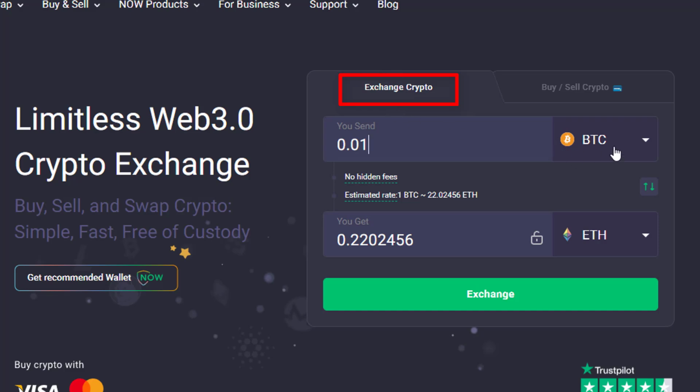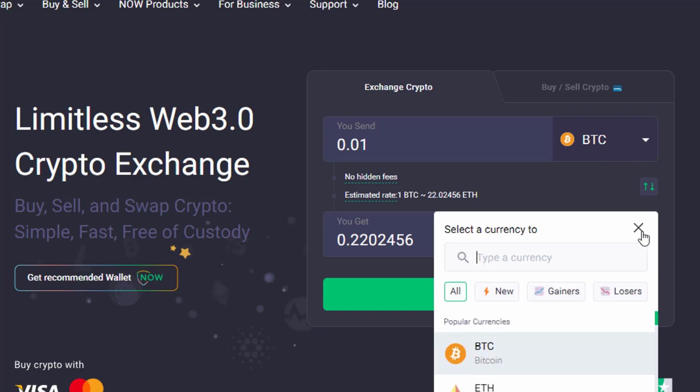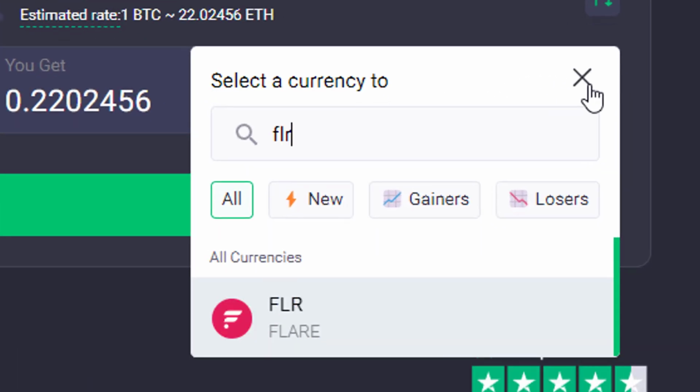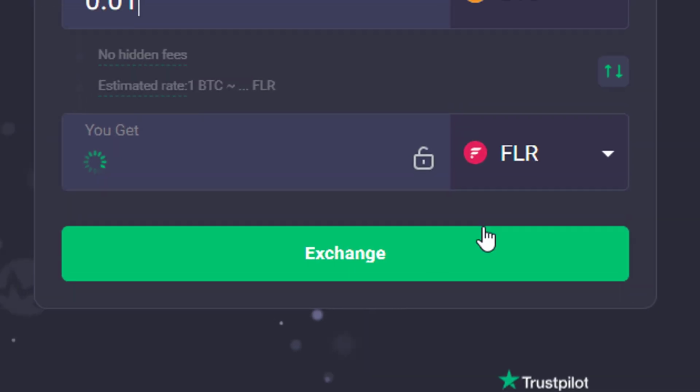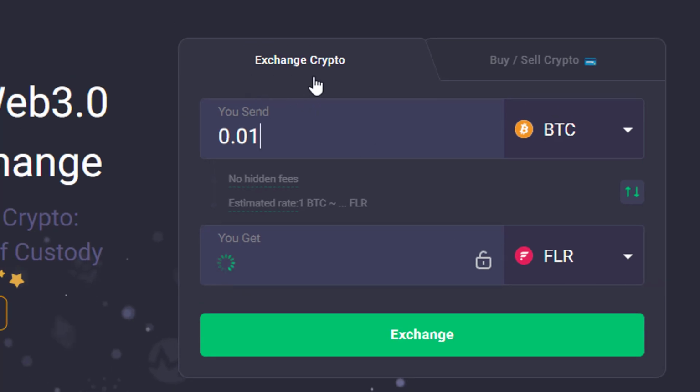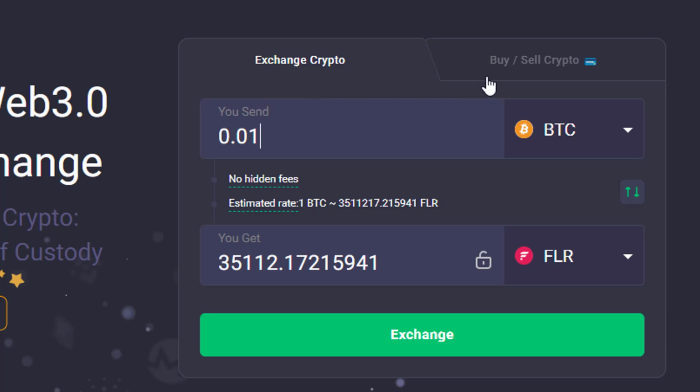So let's say you already had some Bitcoin and you wanted to exchange that for Flare. Here's your Bitcoin, and you would simply press the down arrow and put in Flare. FLR is the symbol. We could do that under exchange crypto. Or what we're going to attempt to do in this video is buy some crypto, so I'm going to left click here.